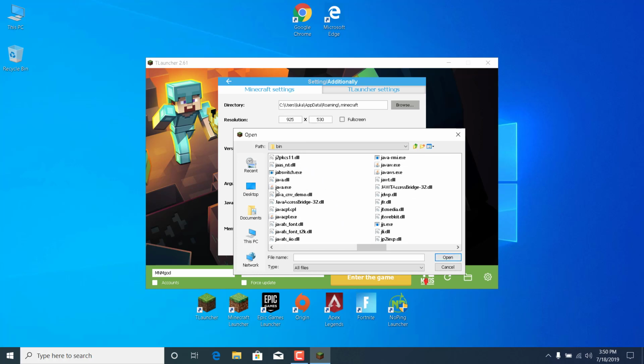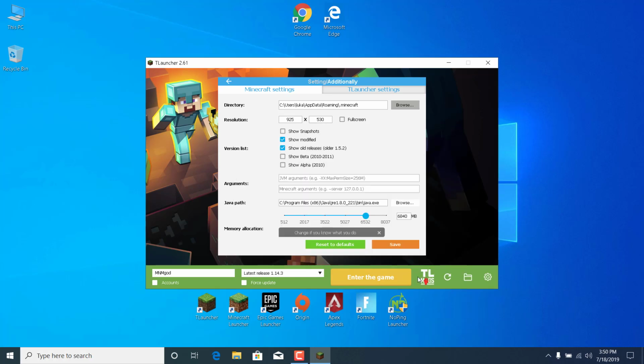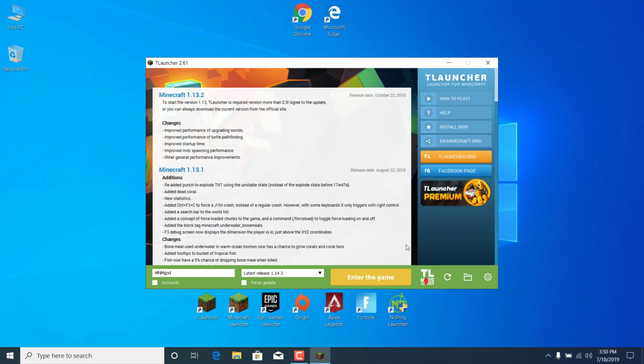Okay, so there it is, java.exe. Once you find it, click on it and click on open. Now click on save, and you can now play Minecraft.